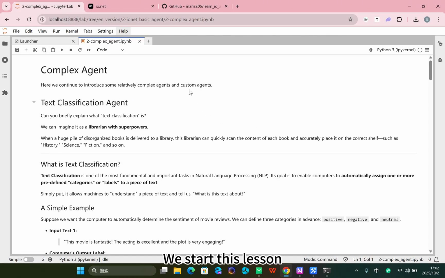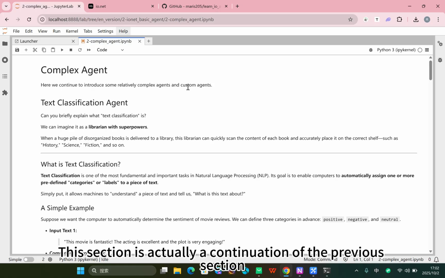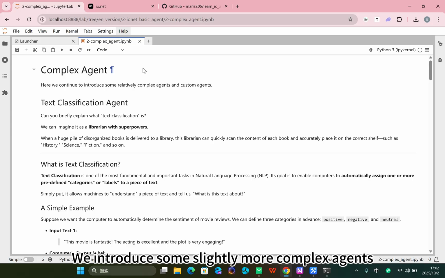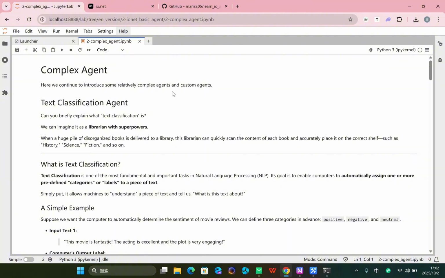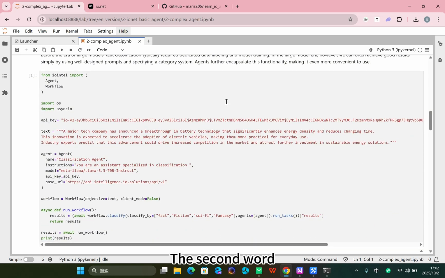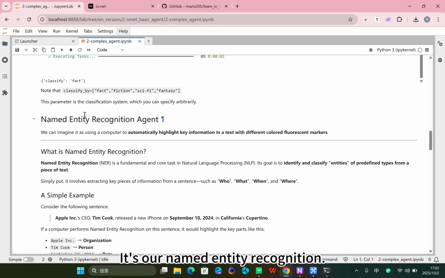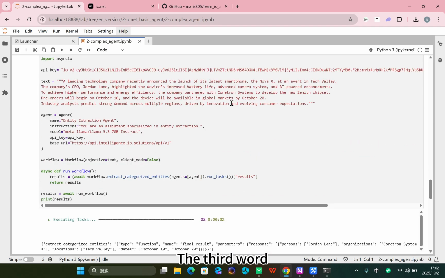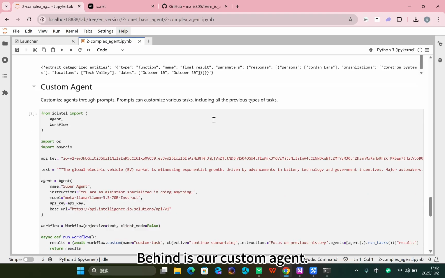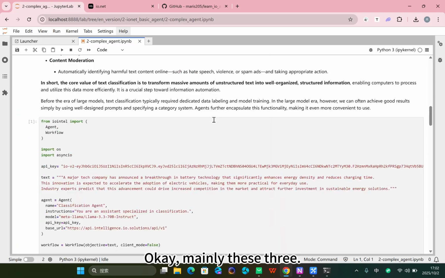Okay, hi. We start this lesson. This section is actually a continuation of the previous section. We introduce some slightly more complex agents. These agents mainly handle some common tasks in natural language processing. The main three: the first is text classification, the second is named entity recognition, and the third is our custom agent. Okay, mainly these three.